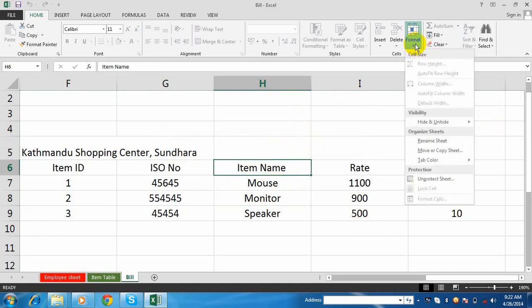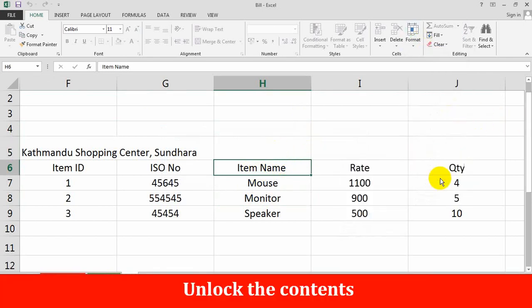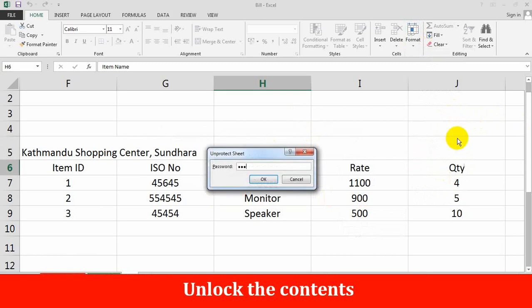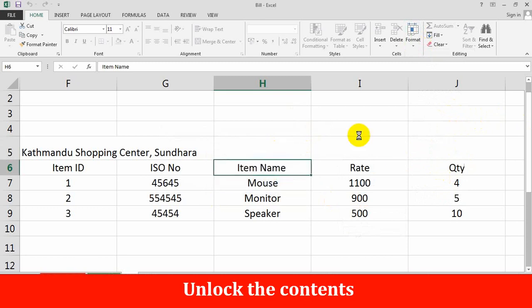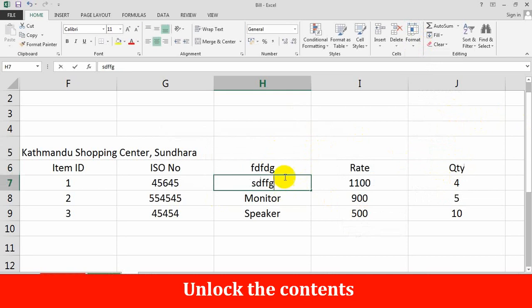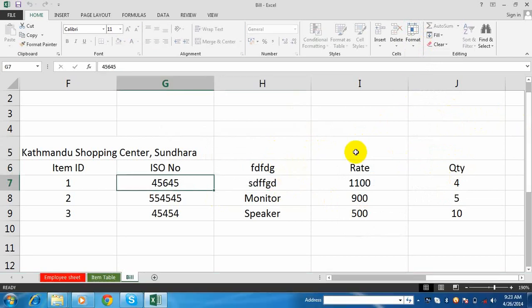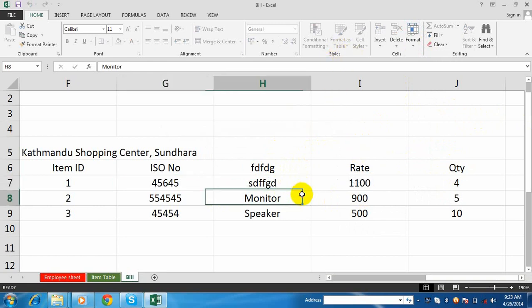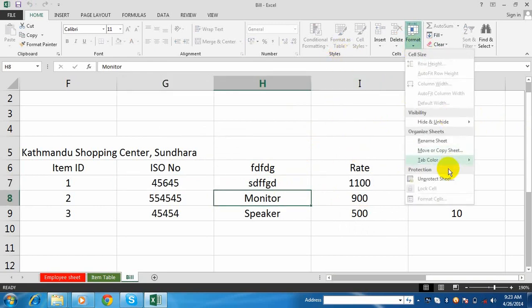Go to format, click on unprotect sheet, enter the password like 1 2 3, press enter. Now you can change the data. Again, if you want, you can also lock the sheet. For example, you can go to format, you can go to just unprotect the sheet first.